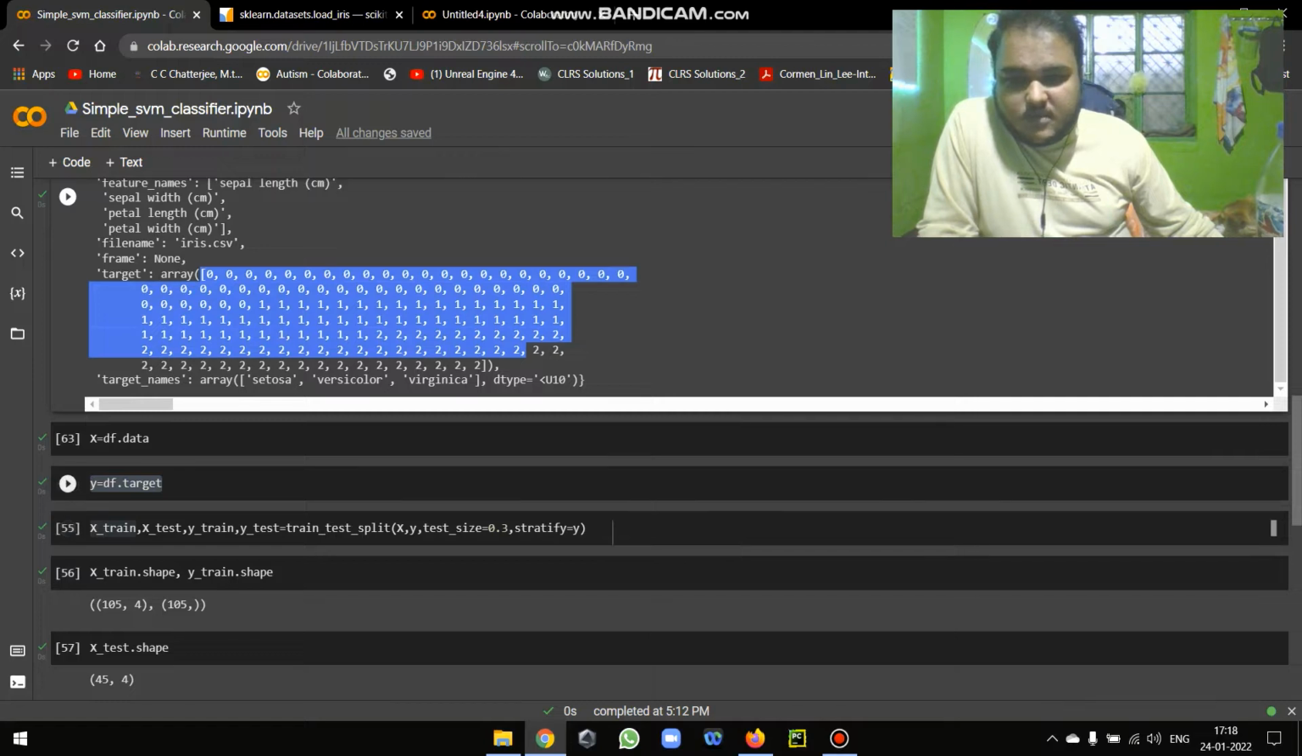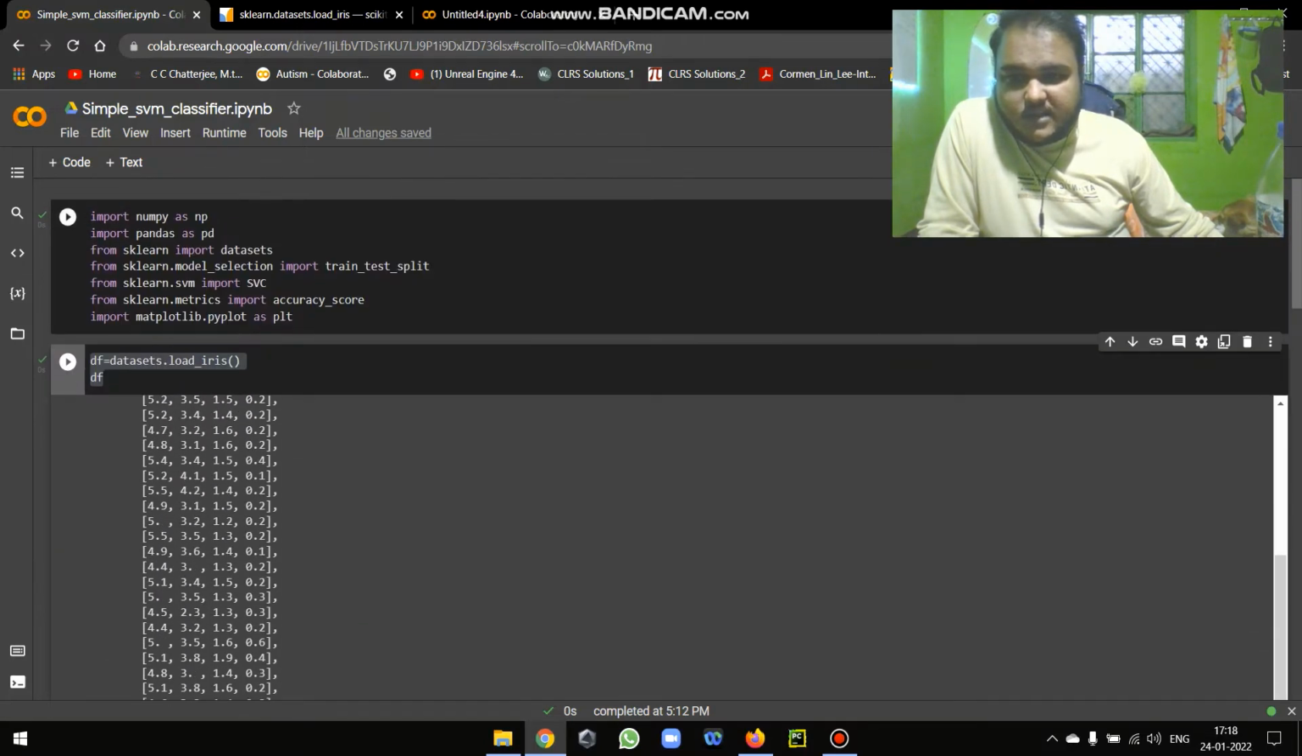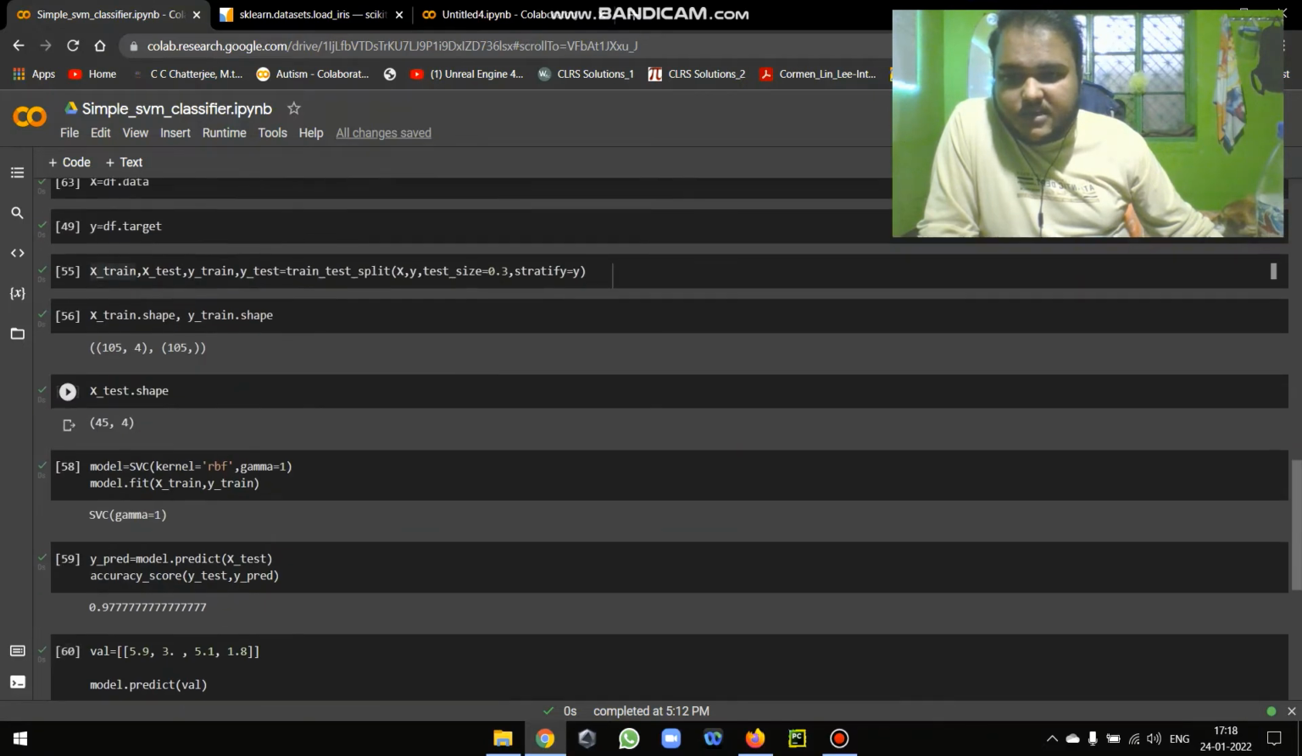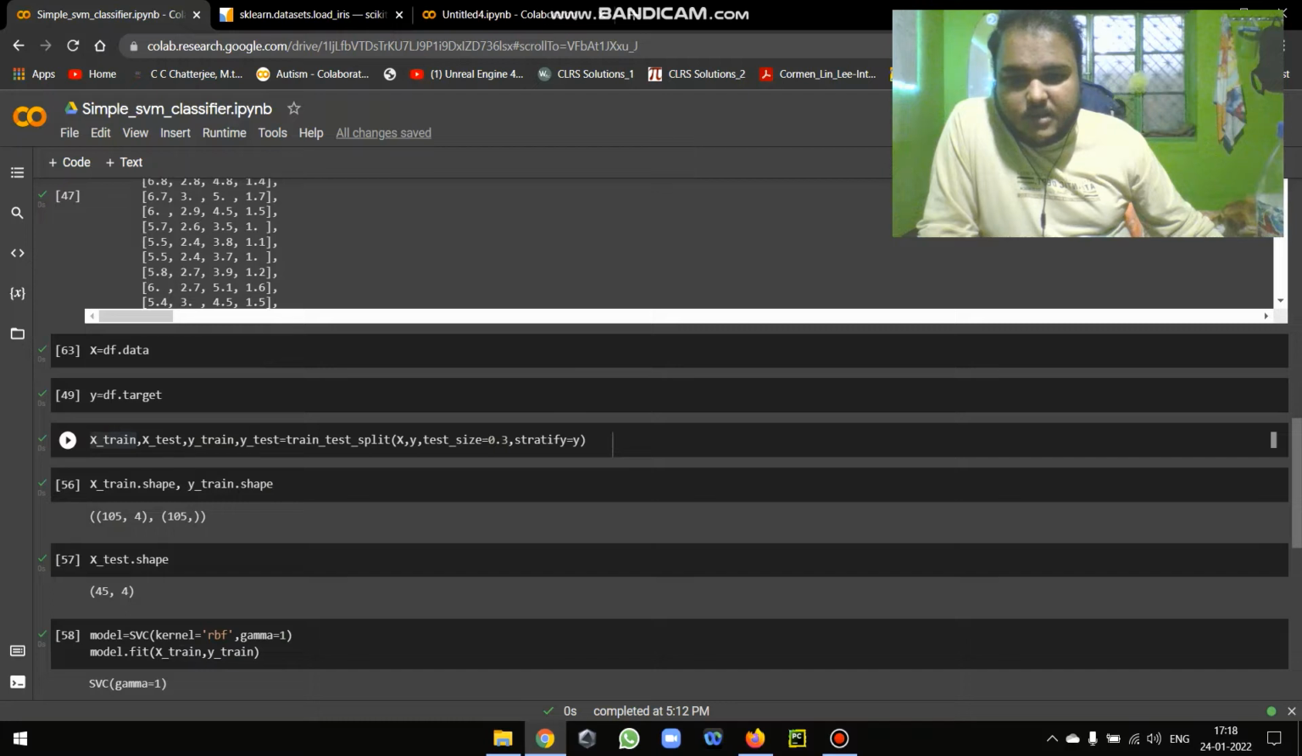Now we will use, as I mentioned previously in the inputs, the train test split function that is present in the model selection library of sklearn. We will use that to split the data in a stratified manner, with a test size of 0.3, that is 30% of the data will be split into X test, and the corresponding labels will be in Y test, and 70% will be in X train, and the corresponding labels will be in Y train.